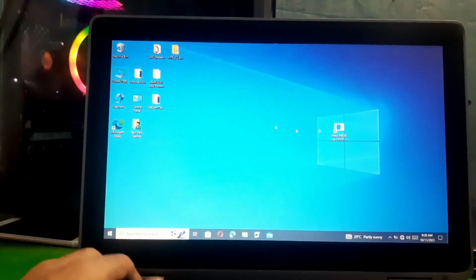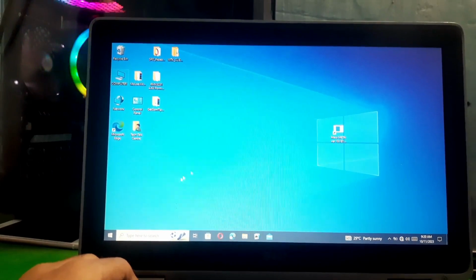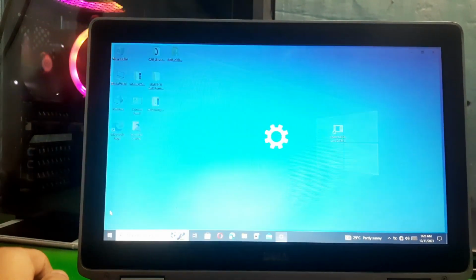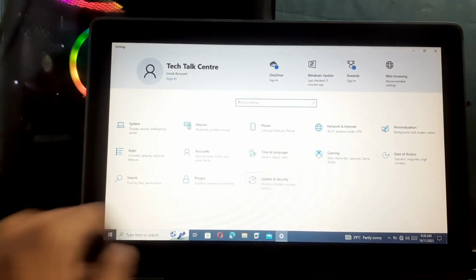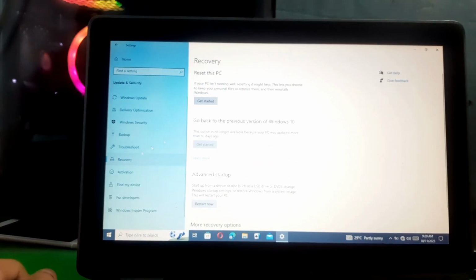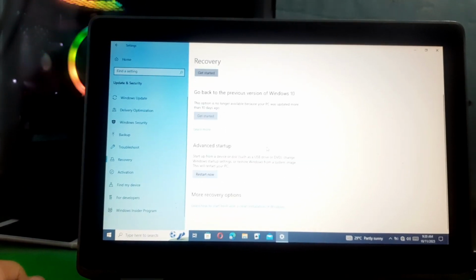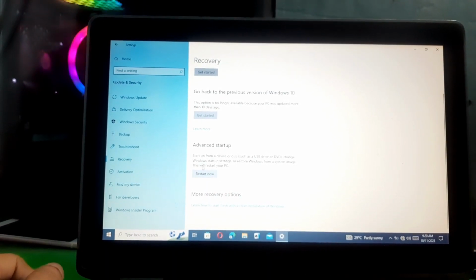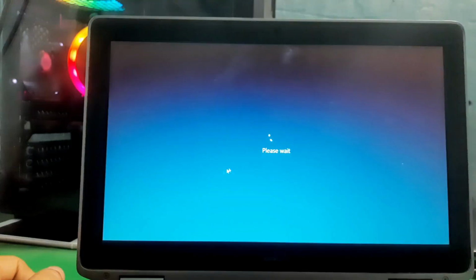In this video, I'm going to show you how you can disable driver signature enforcement in Windows 10. So guys, you have to boot into the Windows boot menu. Just go to Settings, go to Windows Update and Recovery, and from here, just click on Start Advanced Startup and restart your computer from here.